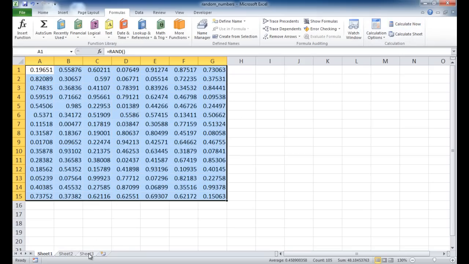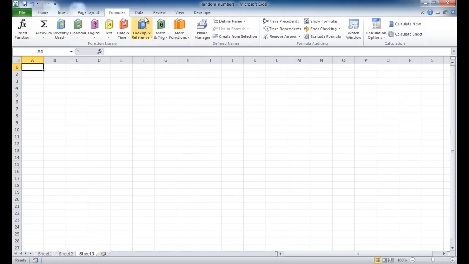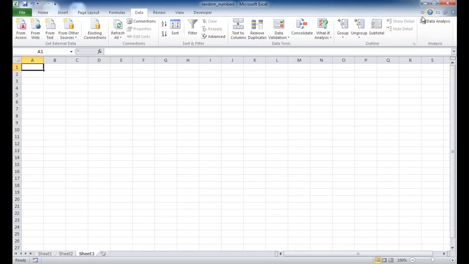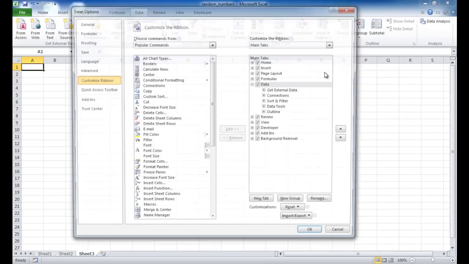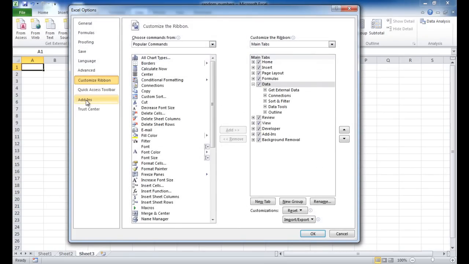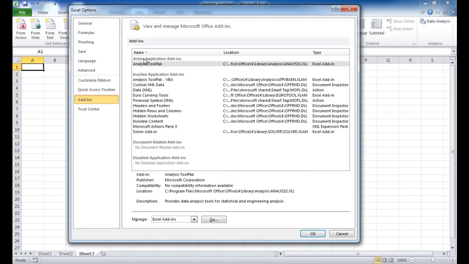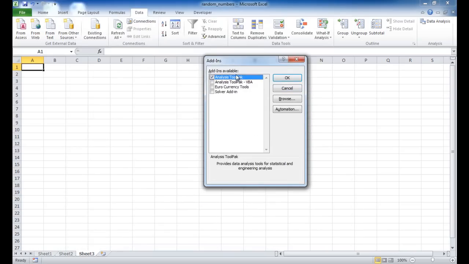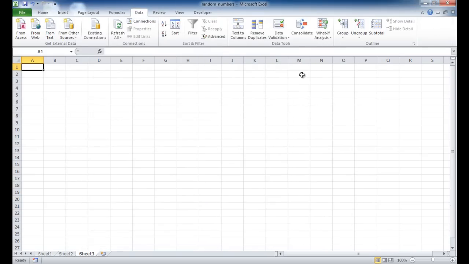Now the third example is using an add-in. You go under the Data tab and look for this Data Analysis add-in. If you don't have this add-in, you can right click on the menu anywhere, go to Customize Ribbon, and go into the add-ins here. You see I have an active add-in. If I went to Manage Excel Add-ins, clicked Go, unselected that and clicked OK, you'll see it disappears here. So if you don't have it there, it's probably not selected.